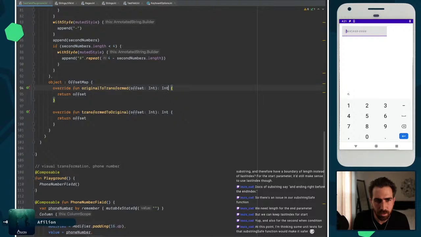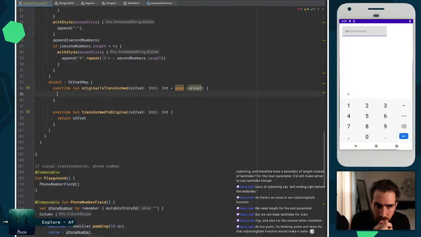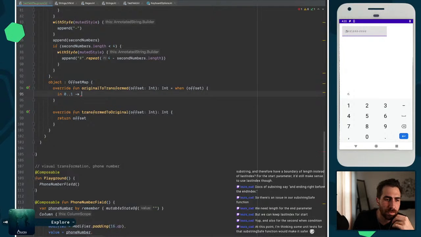What I want to do here is, so this takes the original string, which is the value, and that's just the numeric characters here. We want to return the index in the transform string. And so if the offset is in 0 to 1, or this range is not inclusive, is it?